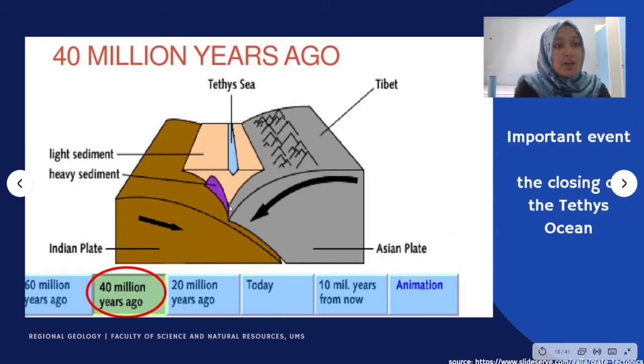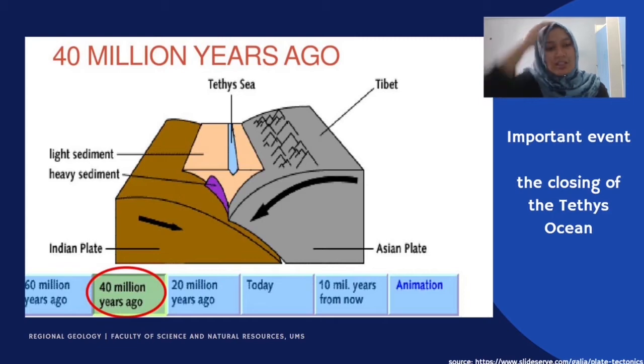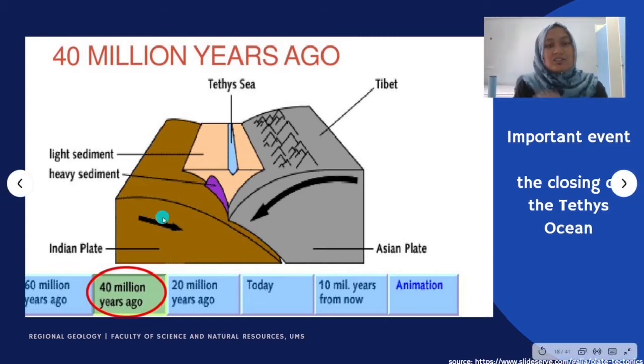Moving forward to 40 million years ago, the heavy sediments, which is around here, on the ocean floor begin to sink underneath the Eurasian plates. And because the Indian plate is of such lower density, it begins to subduct underneath the Eurasian plate. And what happens here is that it closes the Tethys Ocean. The important event is the closing of the Tethys Ocean.